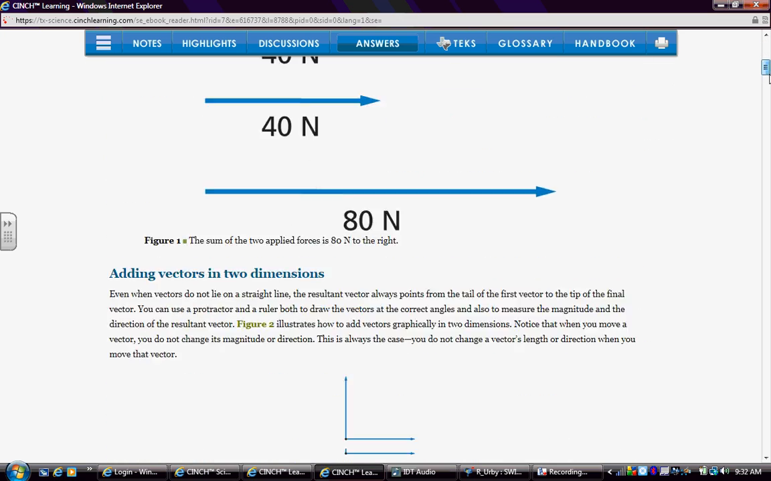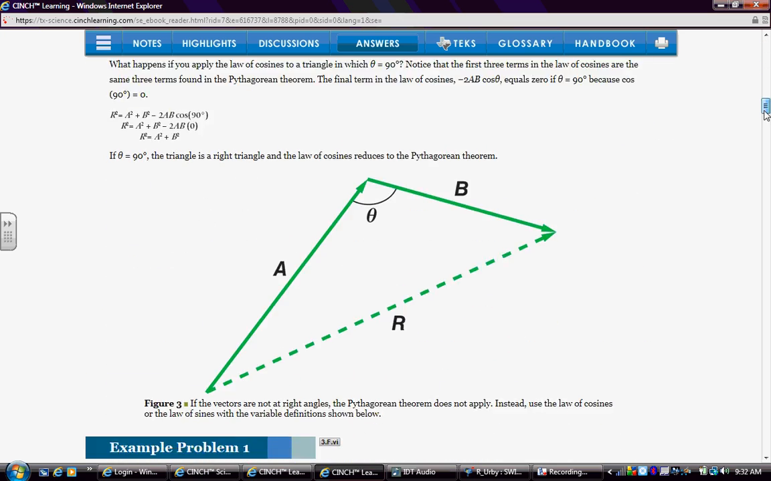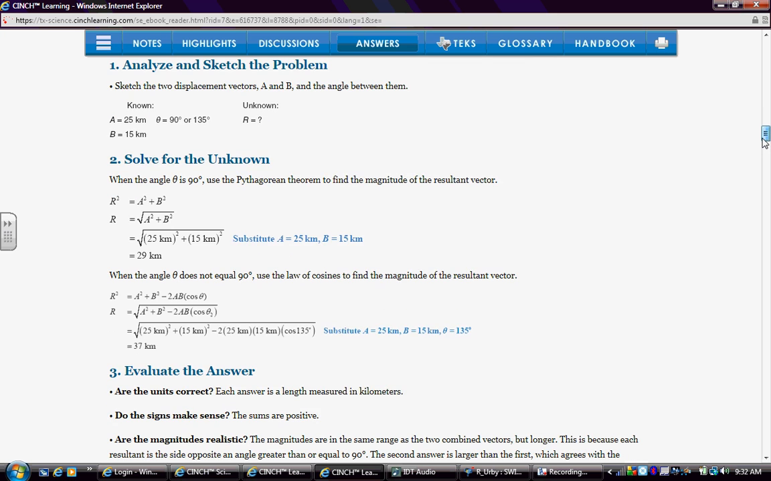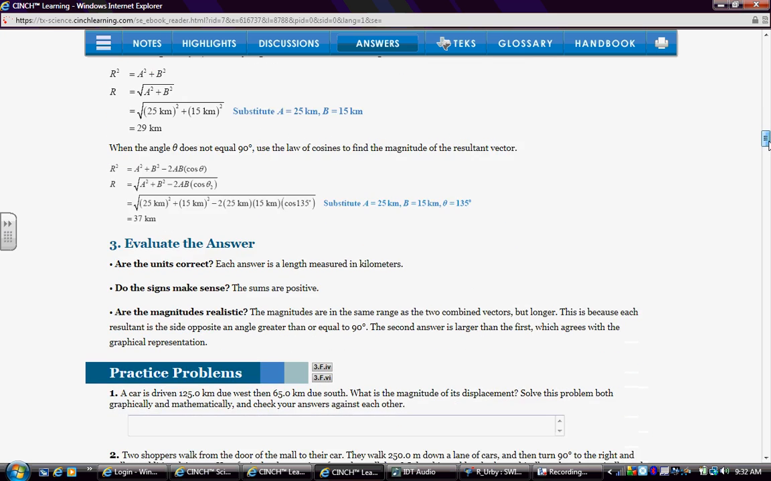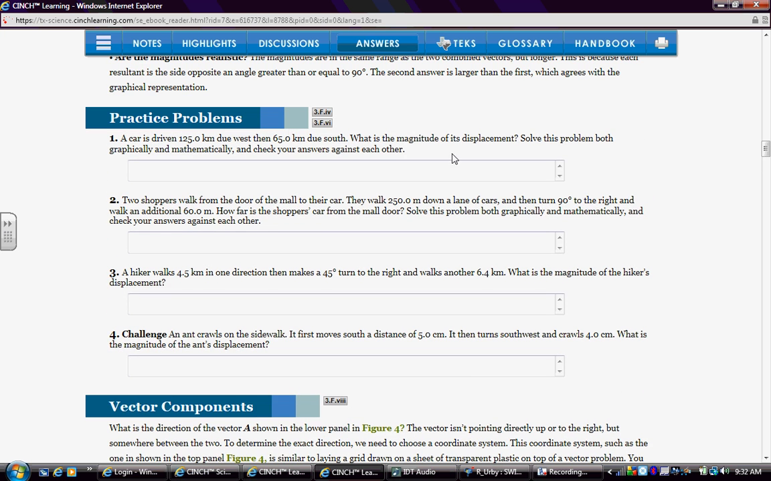You'll go ahead and read through the initial section. It has some example problems you should pay attention to. Look at how they solved them. Don't just skim through it. Try to understand what's going on with it. Remember, I do expect you to make at least one note, one highlight, and one discussion each time we have one of these reading assignments.